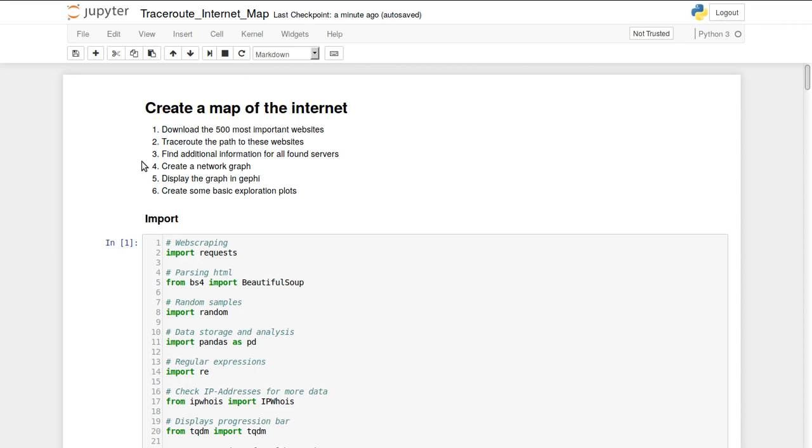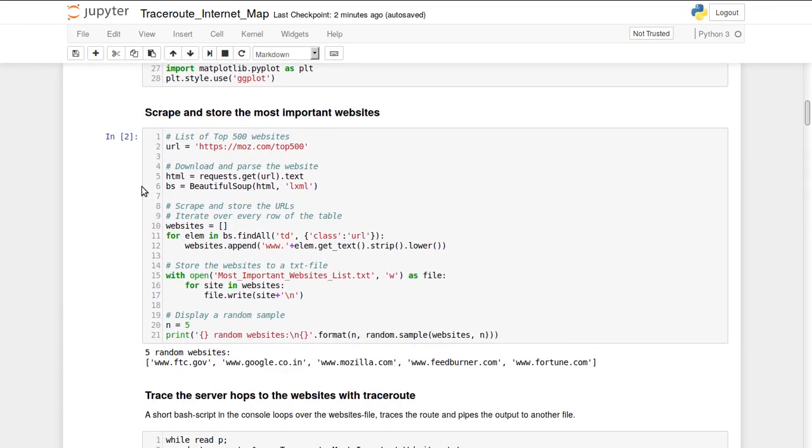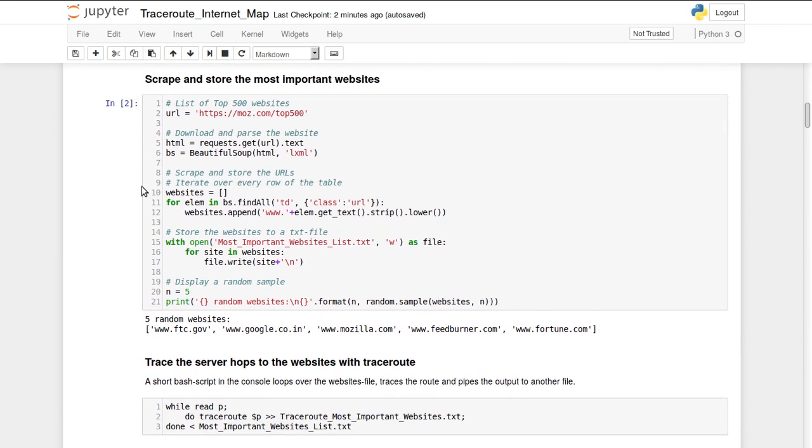With the data, I'm going to create a graph structure of all servers. This structure will be displayed with the program Gephi. And finally, I'm creating some basic plots to investigate the map furthermore. Of course, you can find the code on GitHub to recreate everything. Let's start and switch to this website.